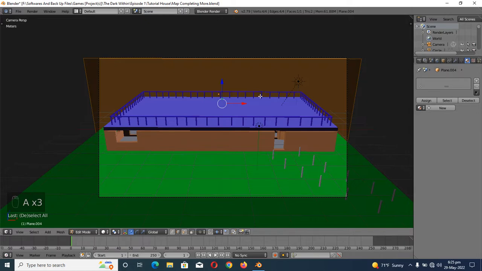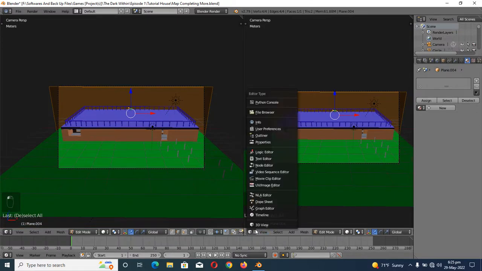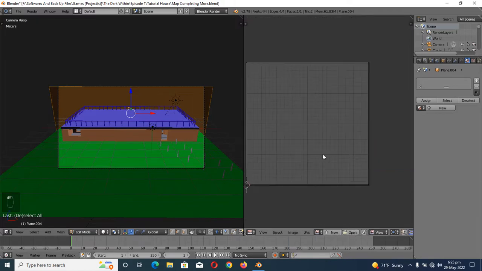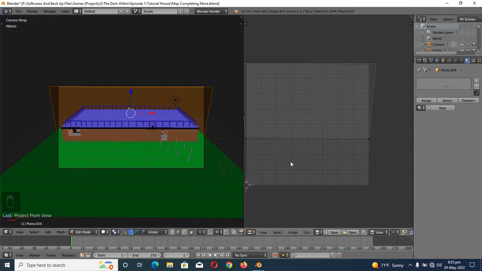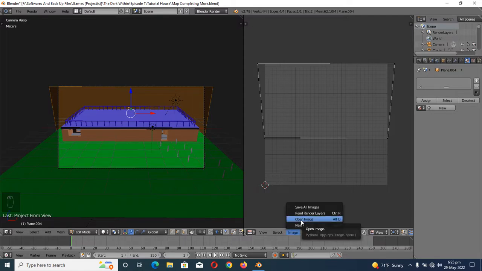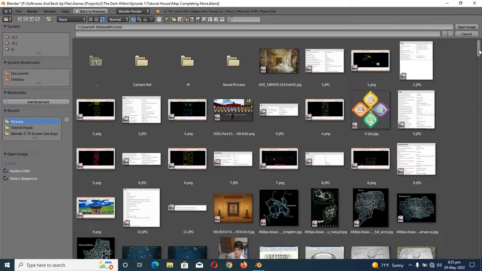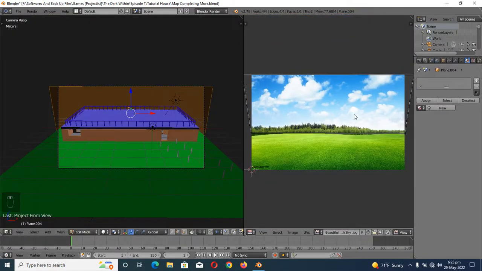Now I'm going to split the screen. Here I'm going to select UV image editor. I'm going to close the old render, and in edit mode, by selecting this plane, I'm going to press U. Now I'm going to click project from view. Now I'm going to open the image, which I'm going to give it here, open image. And I'm going to give this background image like this.